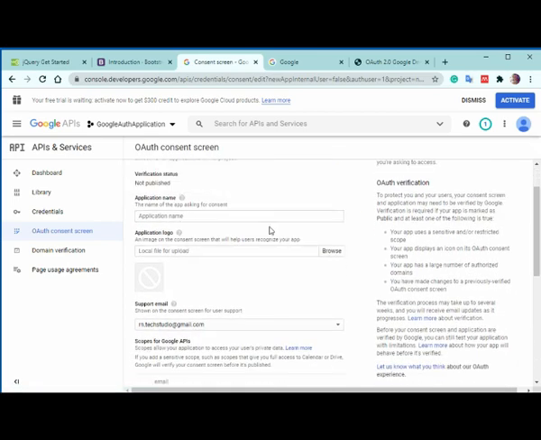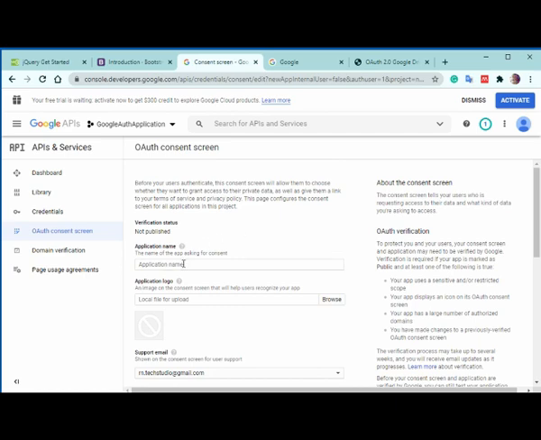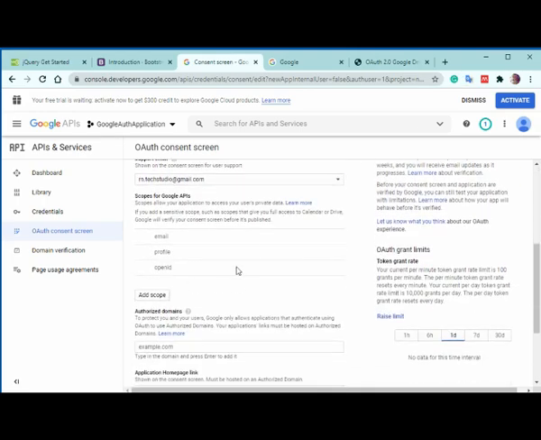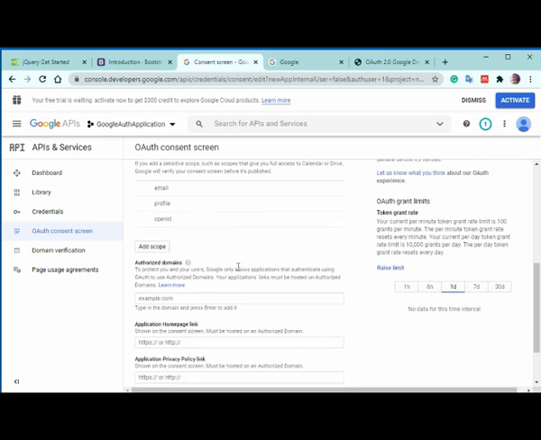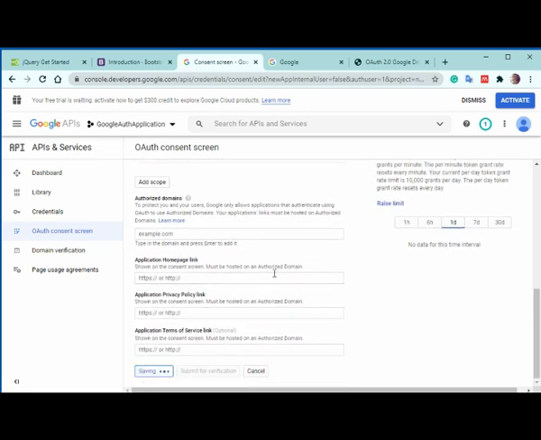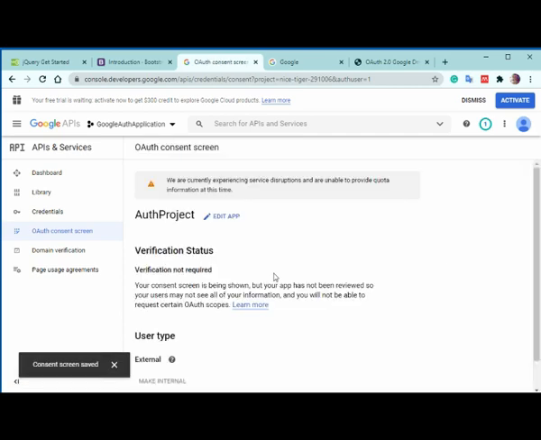This is the form area which is related to your application. So you have to give an application name for your client application. Just give something like auth project. If you want to upload a logo image for your application, you can click browse and add the image. And other things you can keep as they are, no need to do anything. Then click save. Then the consent screen is all set.